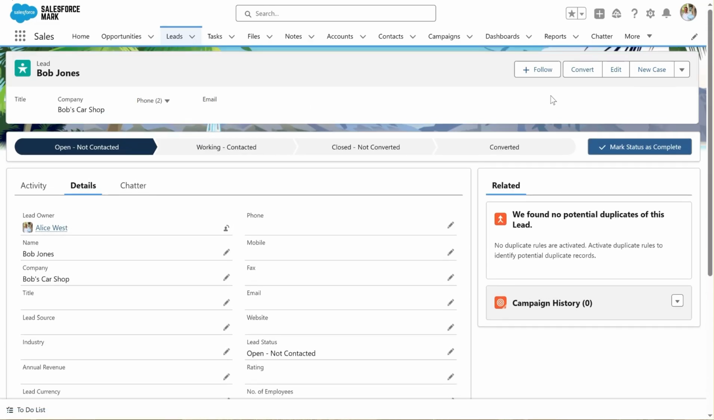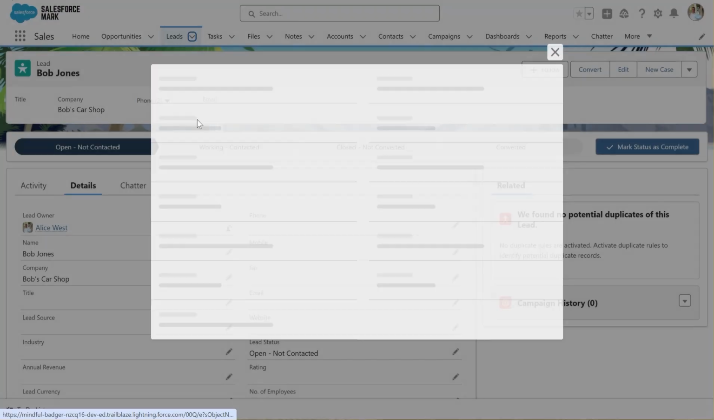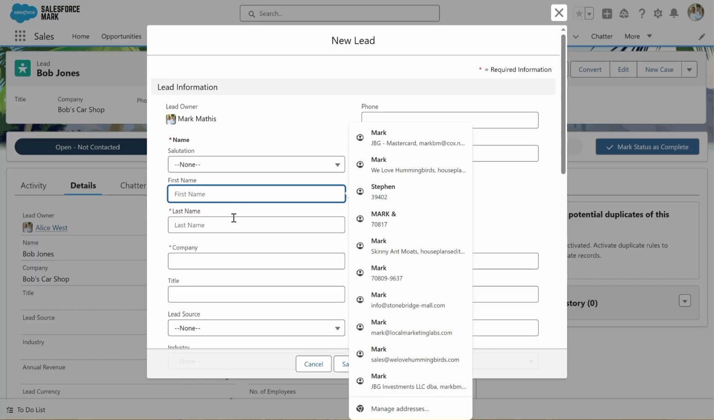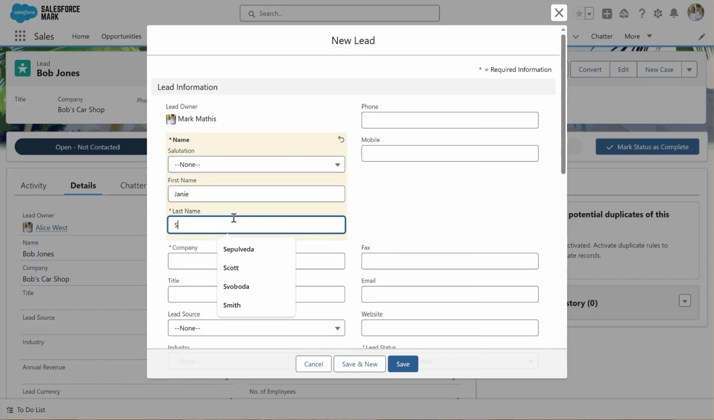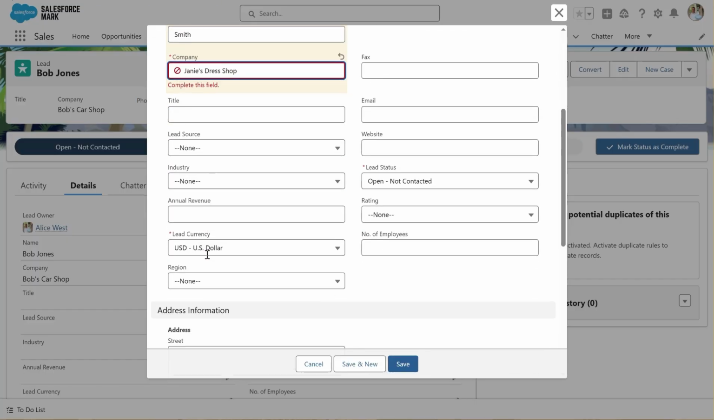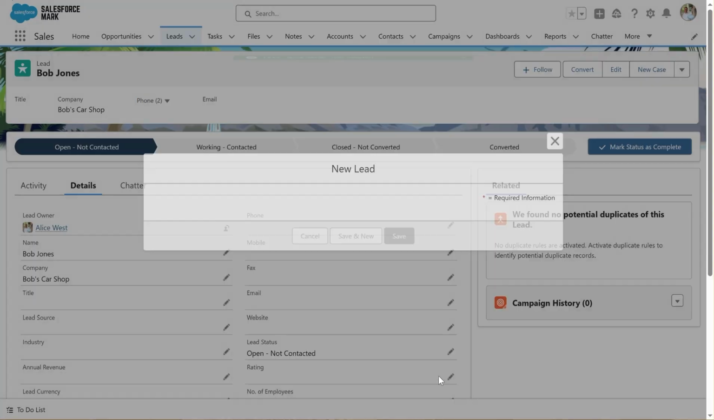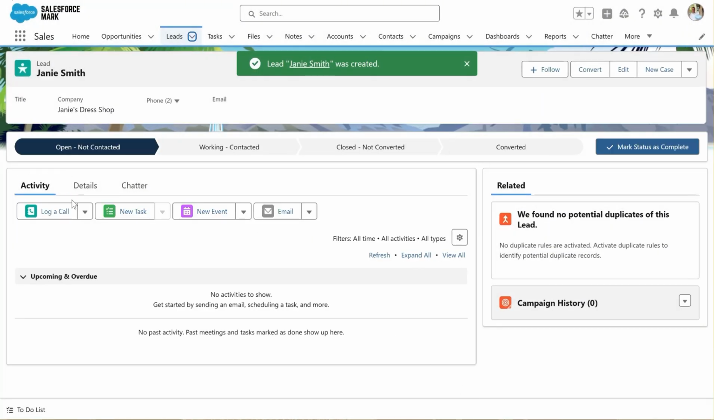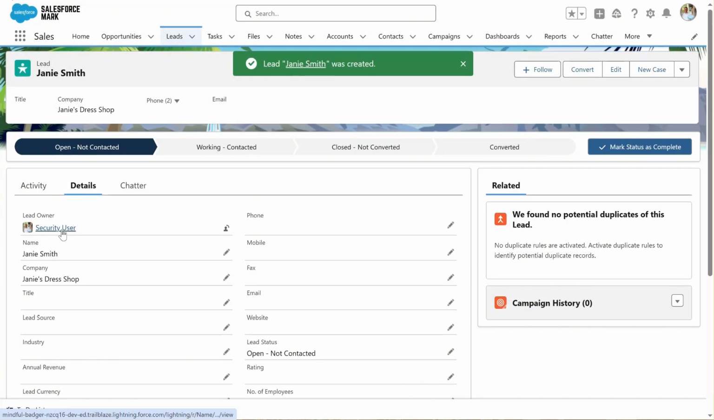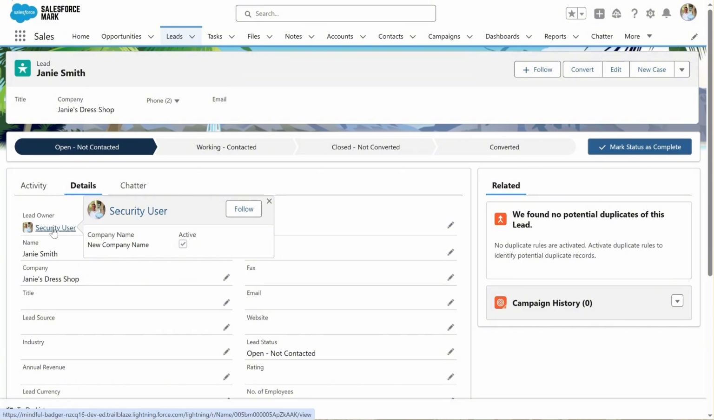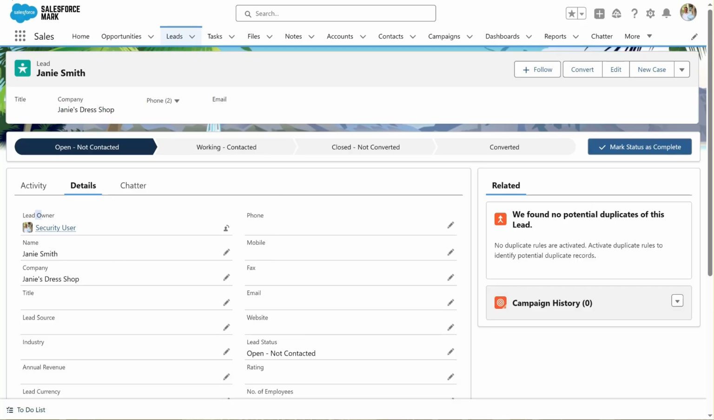I'll do another one. Let's go back here, new lead. We'll call this one Janie Smith, and let's send this one to Central. Okay, we'll save, and then we'll go in and look at the details. You can see security user is actually the catch-all for this one. So you can see that it did assign the correct lead owners based on the region that they selected.